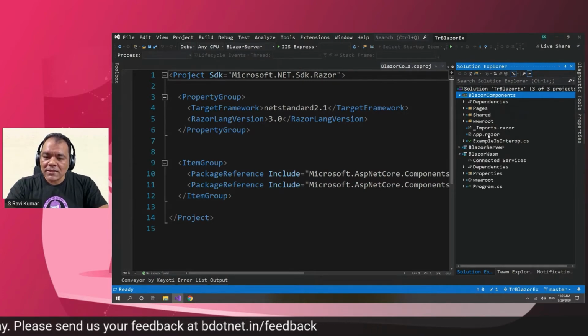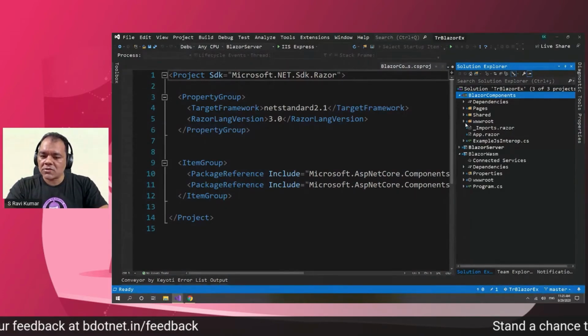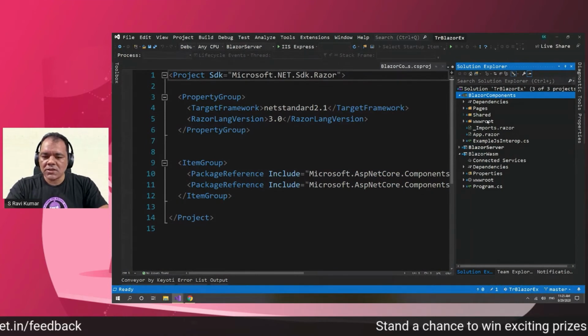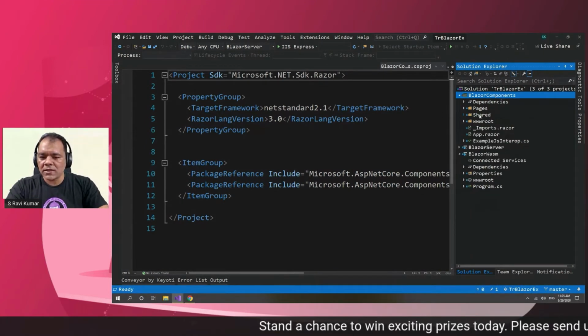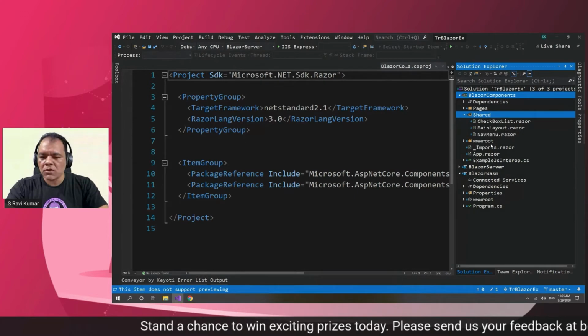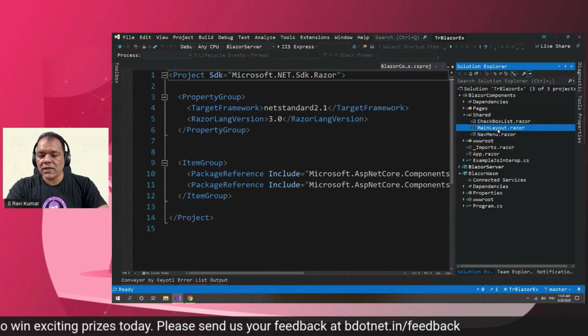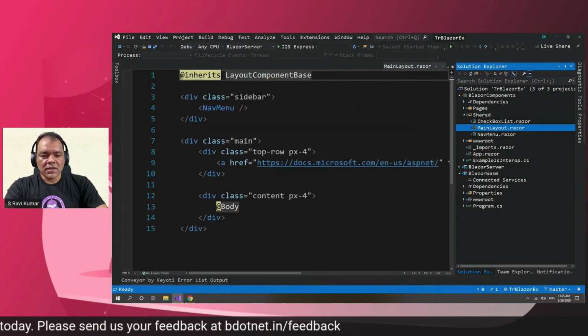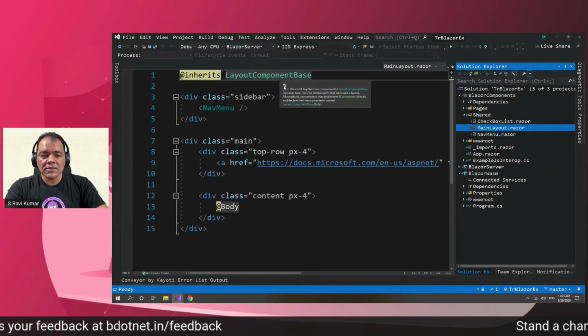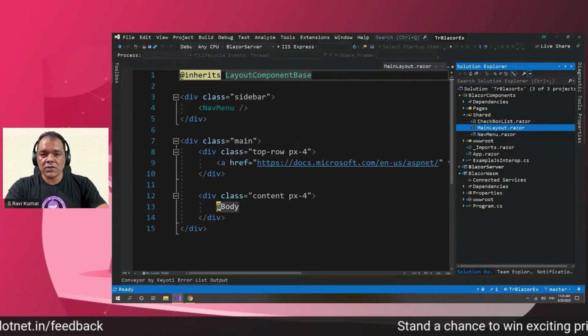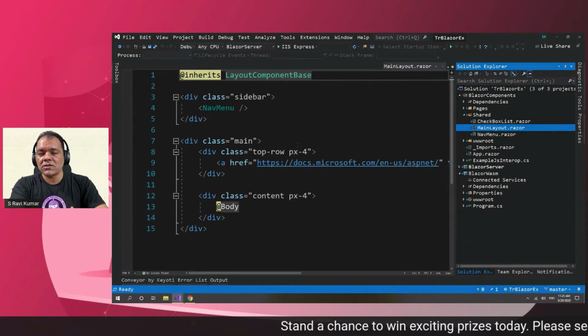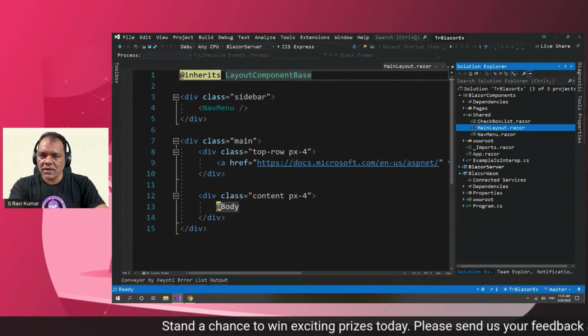Let's see, as I was explaining the structure, this Shared section is your common section. This is where you'll keep your common code, that is your layouts and controls. The main layout uses the layout component base, which is similar to the layout.razor in your MVC application.